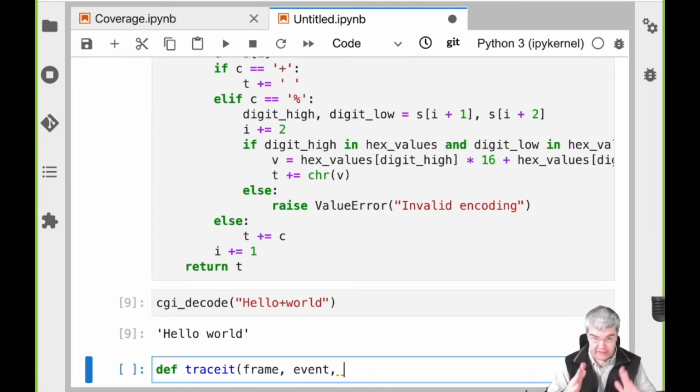It also gets an event. The event is a string, which is either something like line, that means a new line has been executed, or call, a function has just been called, or return, a function just returned. And if I recall it right, there's also an event for exceptions. An exception has just been raised. Yes, you can trace these too. And then there's also an argument, which for specific events such as return gives additional information such as the return value. Okay, and this then returns a function. We're going to come to that in a moment.